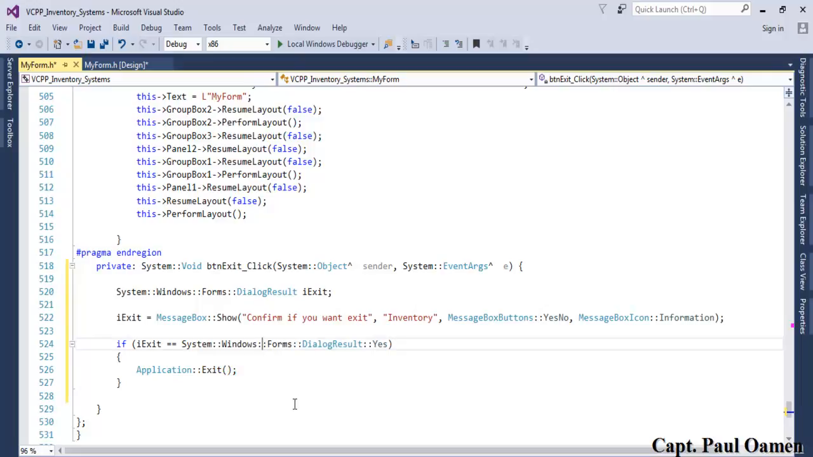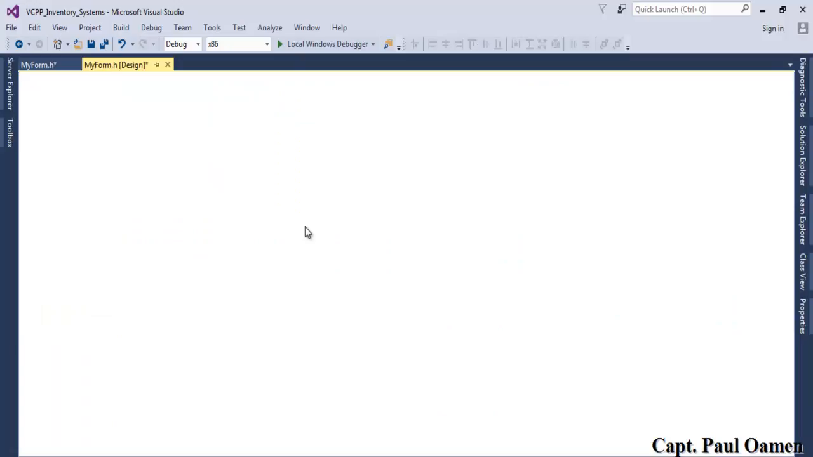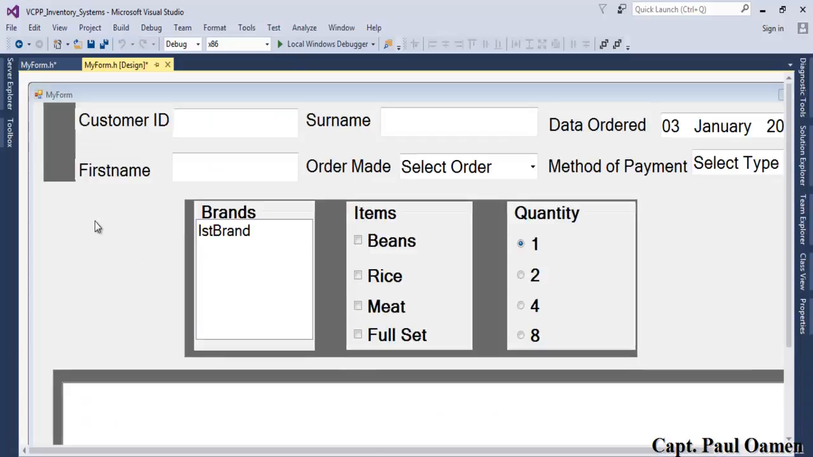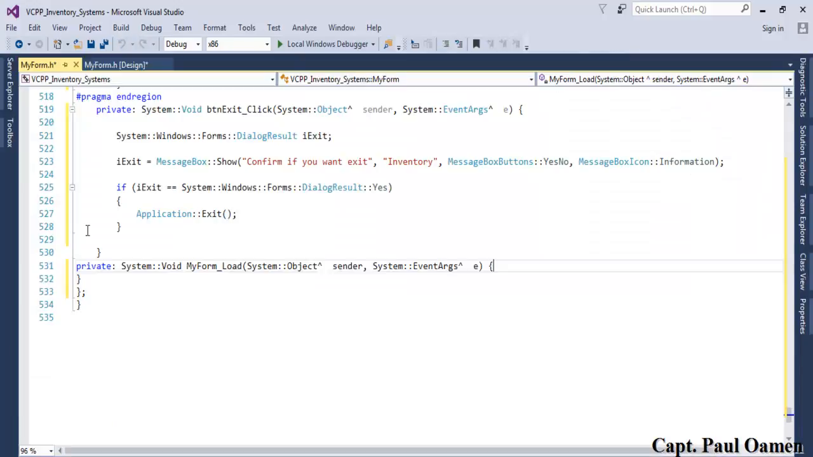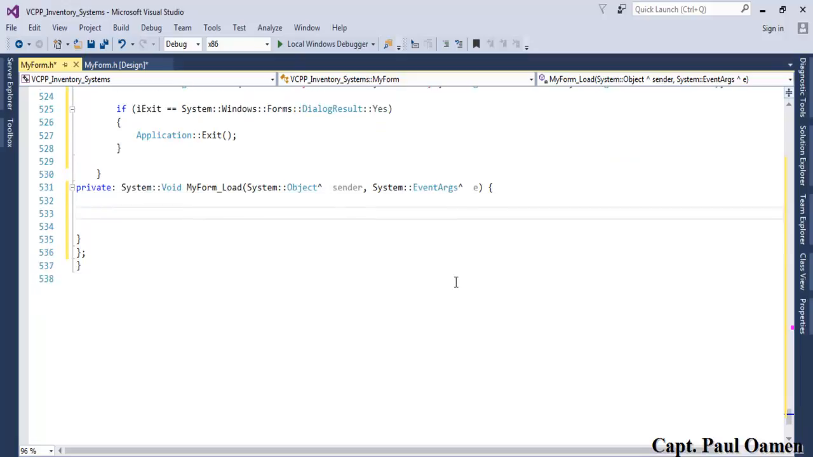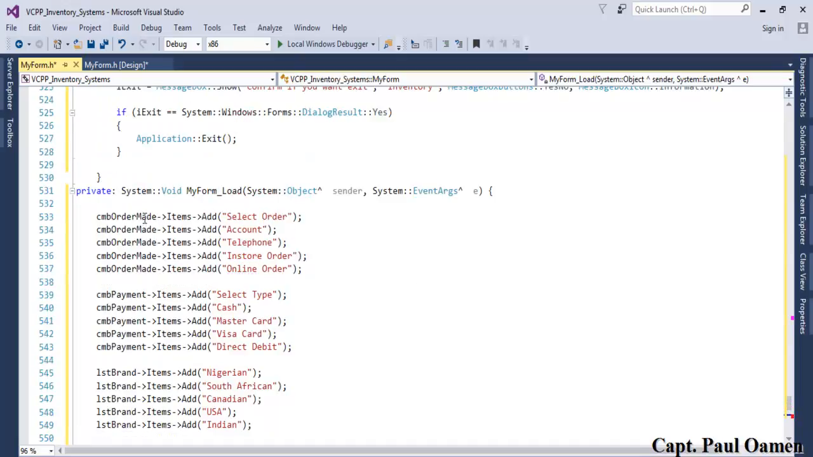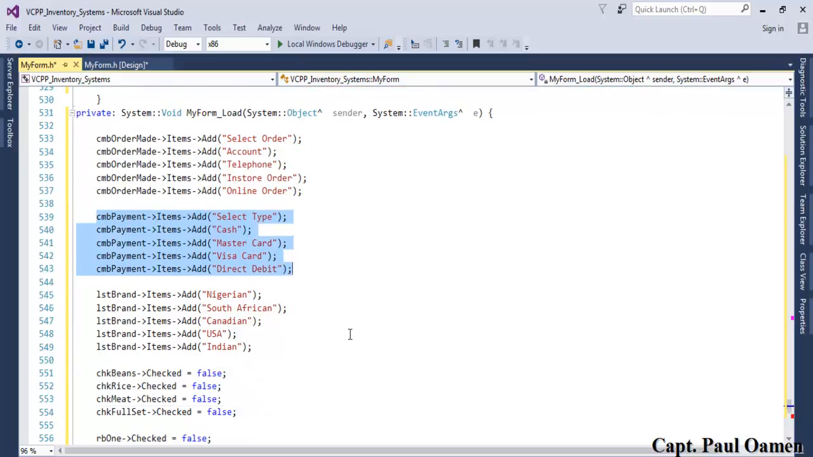That's the exit. So the next thing I want to do now is, let me double click on this form and just enter the following for those ComboBox. So right in here I'm going to enter as follows. Okay, what will happen is all of these will populate the ComboBox.